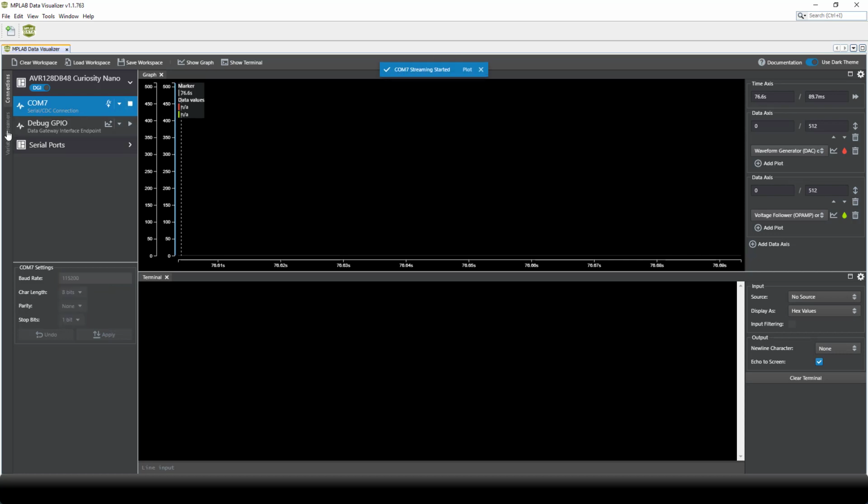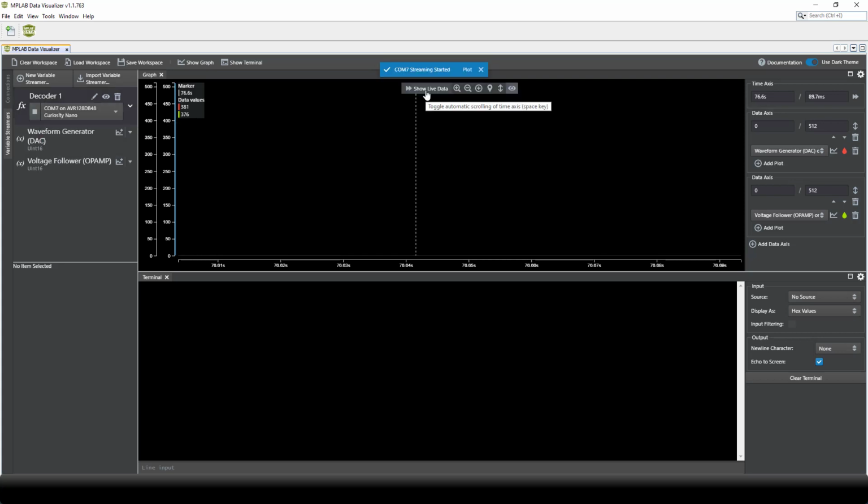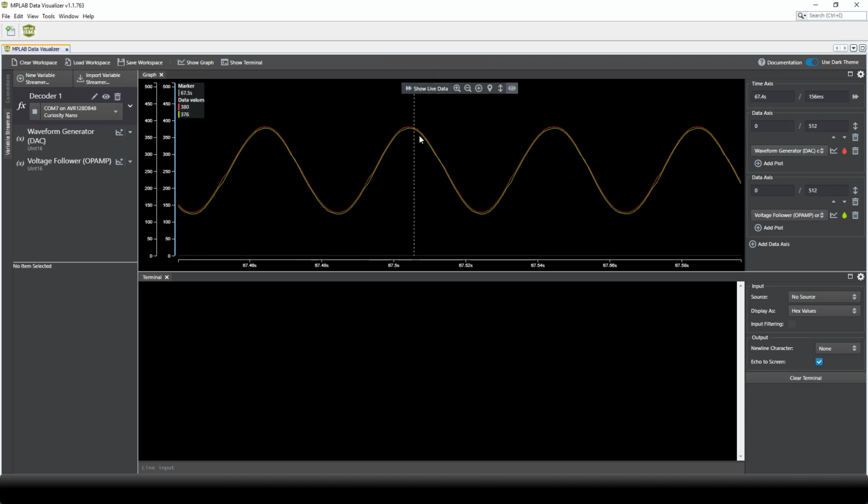Then we have to connect the decoder to the USART, so the decoder can decode the data that we're sending from the AVR DB to the data visualizer. And then we can start showing some live data. If we pause this data, we will see that the red line is the input to the operational amplifier, or the output from the DAC, while the green line is the output from the operational amplifier. And as expected, we can see that the input and output follow each other very closely. The main goal of a voltage follower is that the output should be equal to the input.